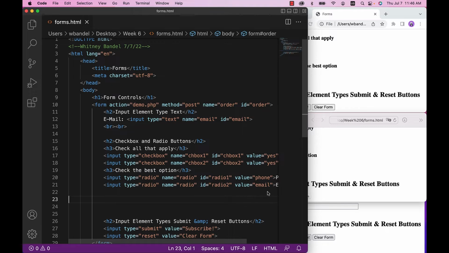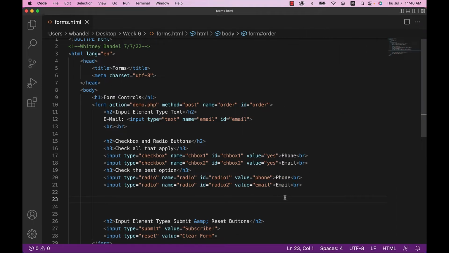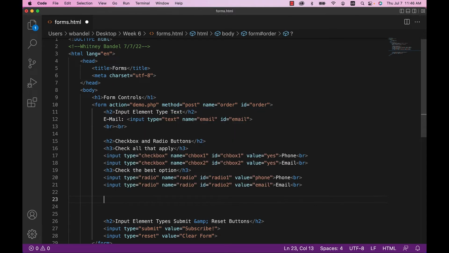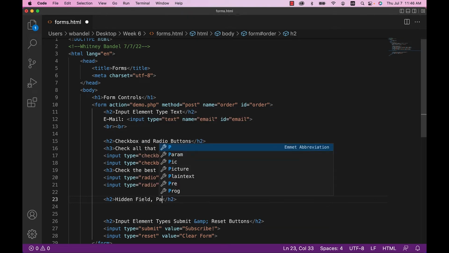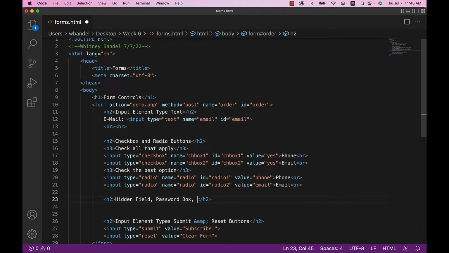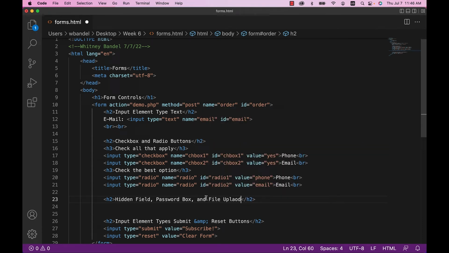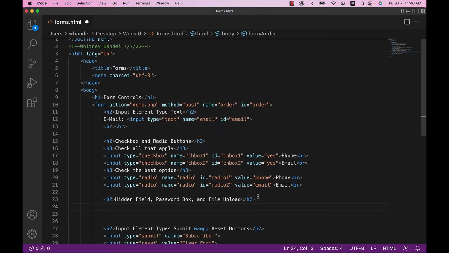All right, so next your book talks about, and I might be doing these in a slightly different order than the book, but I'm going to try to keep the pairings the same. So the book then mentions H2. I'll do that, H2. So we've got hidden field, password box, and file upload. They put those all as a grouping together.